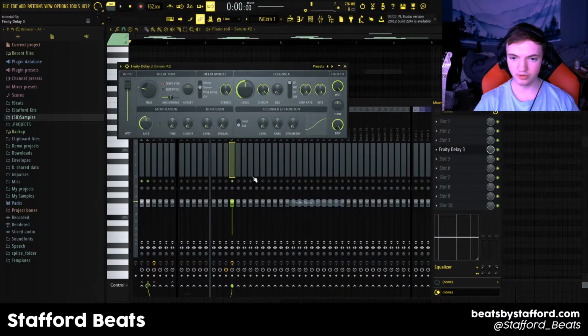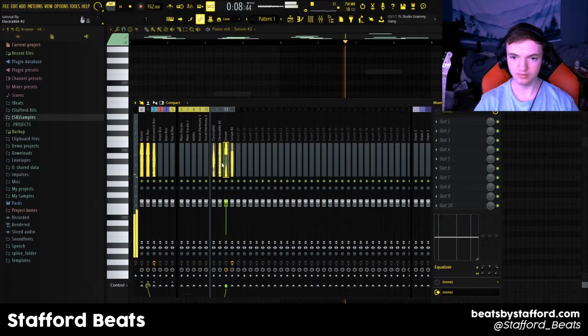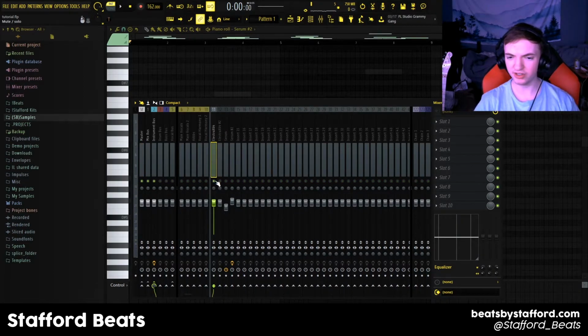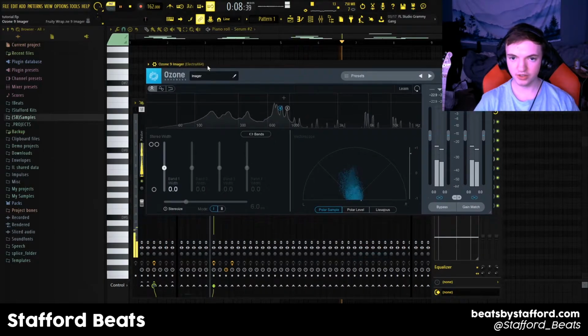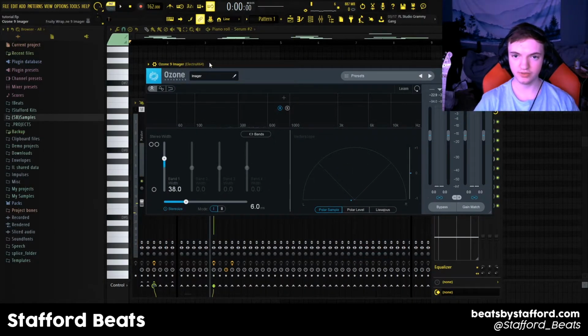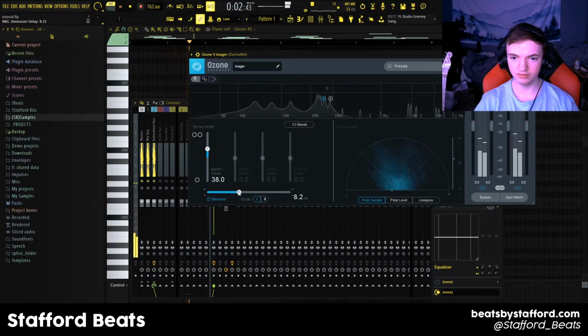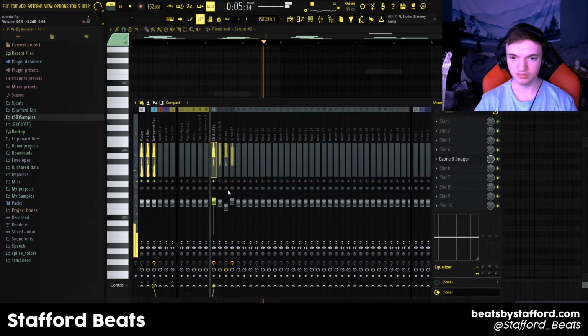Here, put a little bit of delay on it. Alright, and then from there, that's really all we need. So I'm just going to do a little bit of mixing on these, nothing super crazy. I'm going to take this Ozone Imager here just to give it a little bit of stereo width on this first melody here. This one should probably be fine how it is.